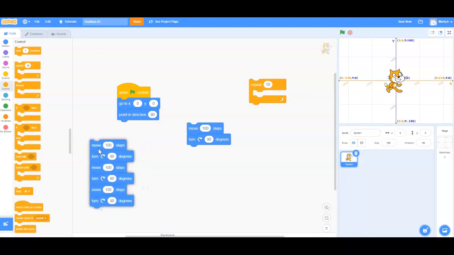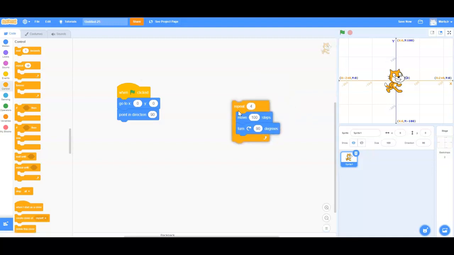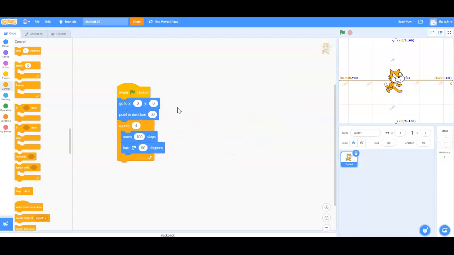I don't need these, so I can just drag them over here to the side and drop them, which is basically a delete function. I can take my move and my turn and put it inside a repeat loop. And we would want the students to understand that they can't leave the repeats at 10. The reason why is that a square has 4 sides, so these steps are going to repeat 4 times. So now we have a repeat of 4.